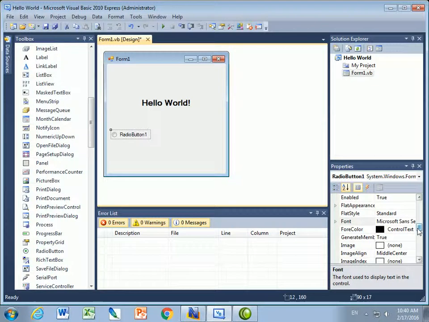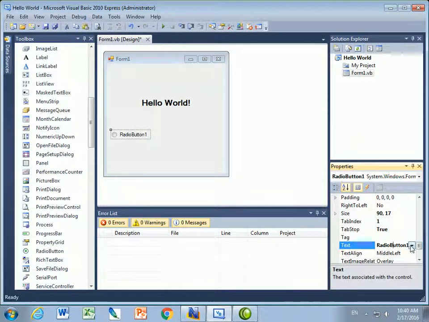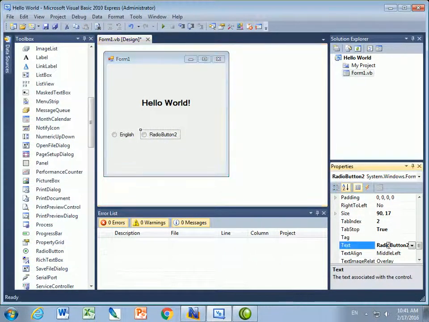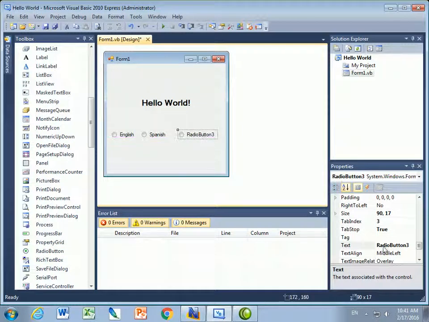I'm going to start by putting English, French, and Spanish as the text for each one. So I'm going to call this one English. And I'm going to do another radio button, and make the text say Spanish. And then finally, I'm going to make a third one, and make the text say French.